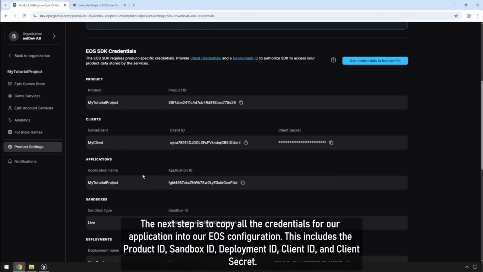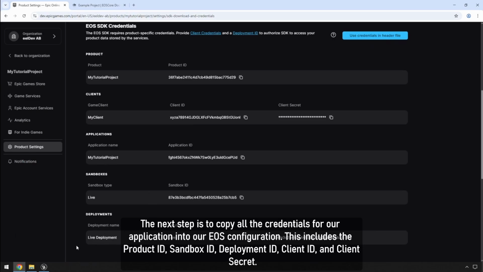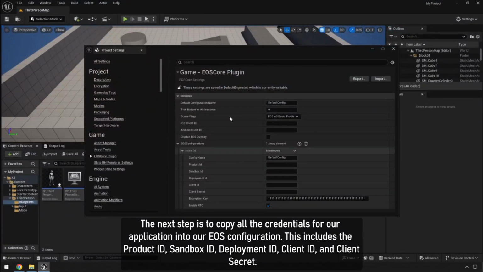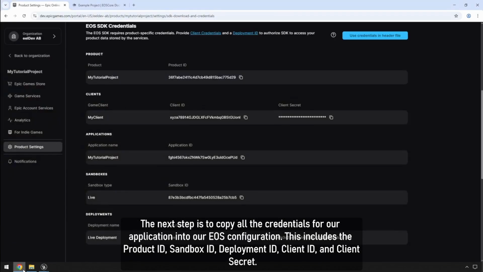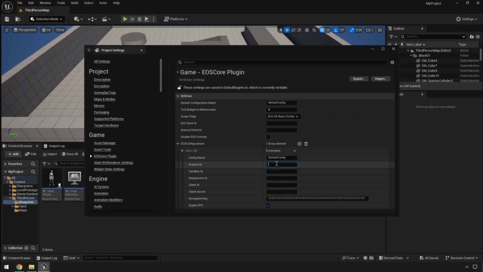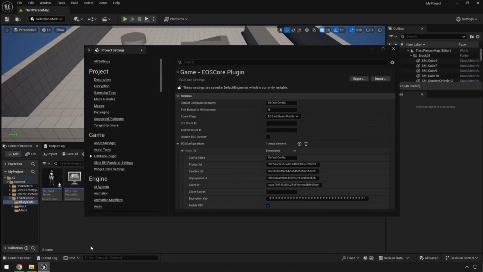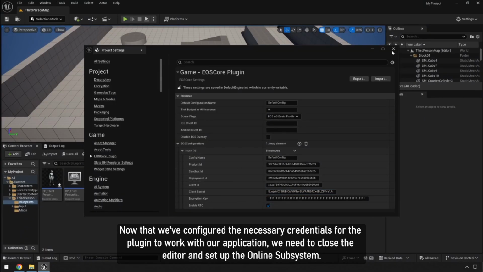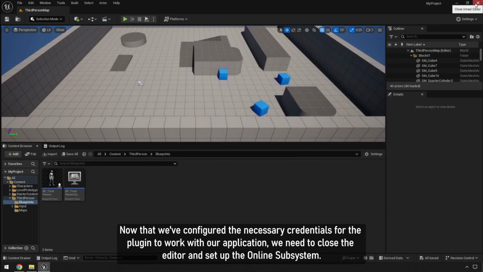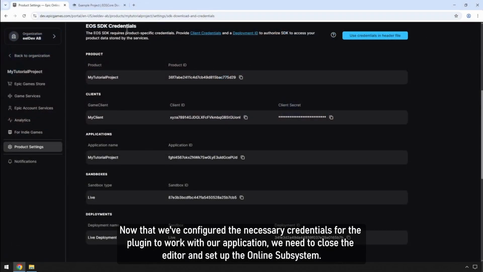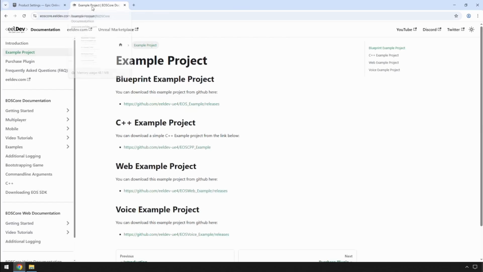The next step is to copy all the credentials for our application into our EOS configuration. This includes the product ID, sandbox ID, deployment ID, client ID, and client secret. Now that we've configured the necessary credentials for the plugin to work with our application, we need to close the editor and set up the online subsystem.